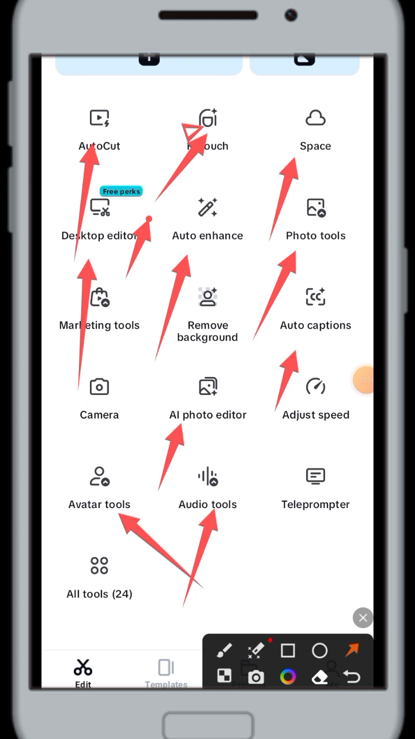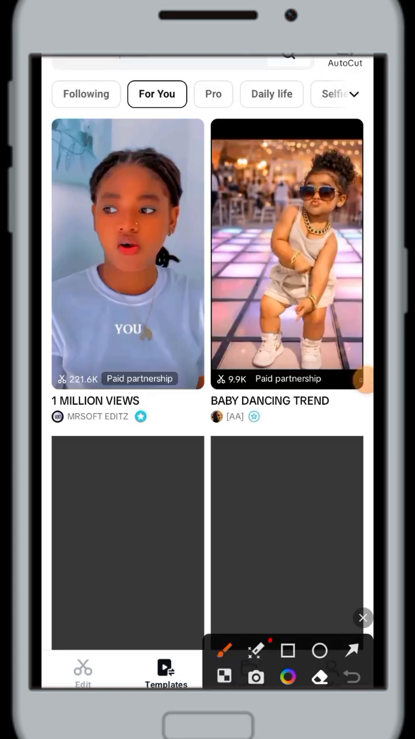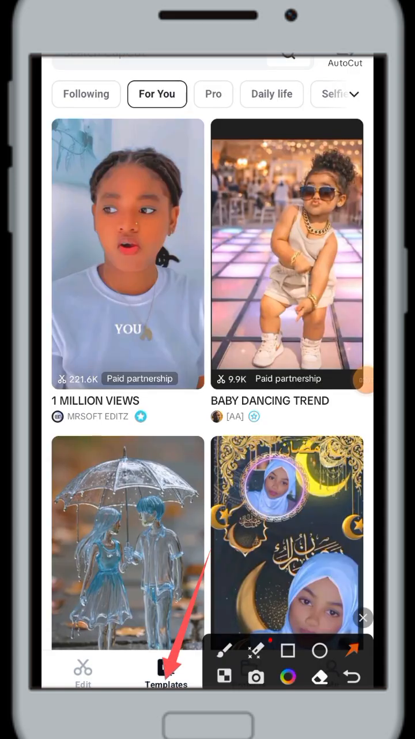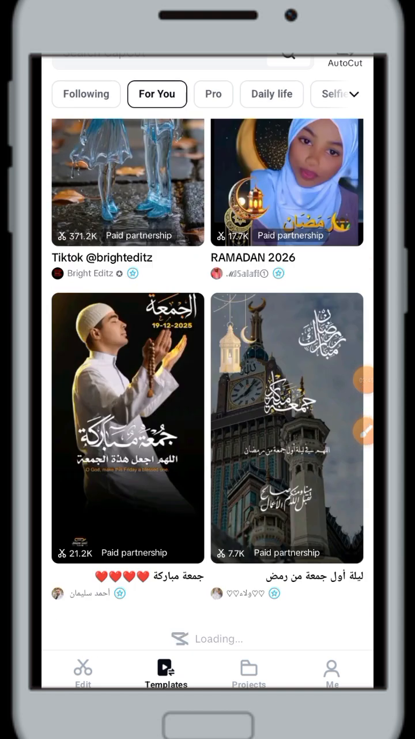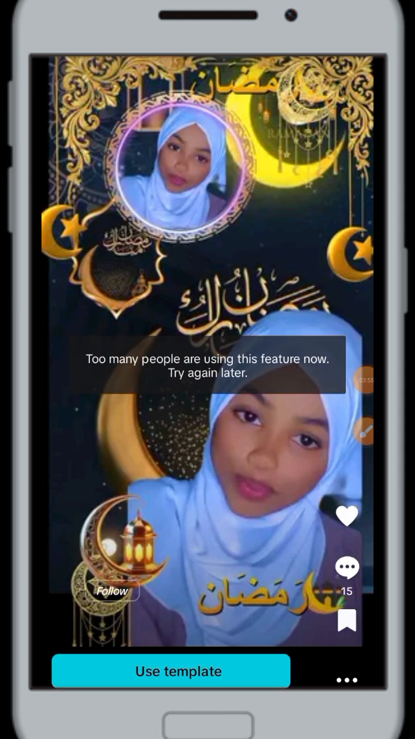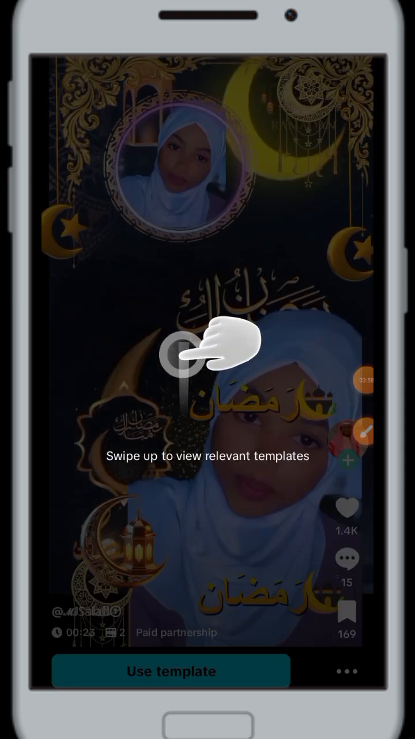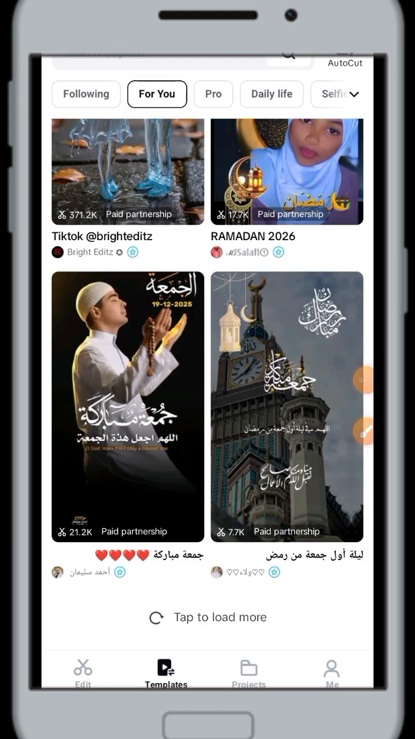Audio tools: you can do a voiceover on your Capcut. You can also adjust your speed on Capcut. These are a few of the things that we have. You can also see that we have templates. If you click on templates, which is here, you can see a lot of things that people are doing with Capcut. As you can see, most of these features were done with Capcut.